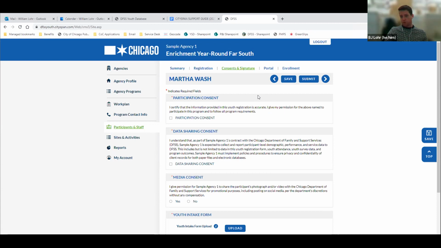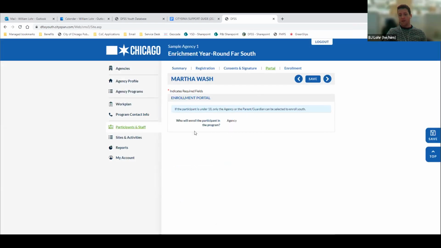Another quick follow-up that I want to share here. Let me back up. Earlier on, I said, okay, who's going to enroll this young person in the system? And I selected agency. If later on I decided, you know what, I actually want the parent or guardian to do this instead of me doing it as the agency, you can come over to this portal environment, the tab up at the top that says portal, and it's going to remind you of who we said. We said agency.